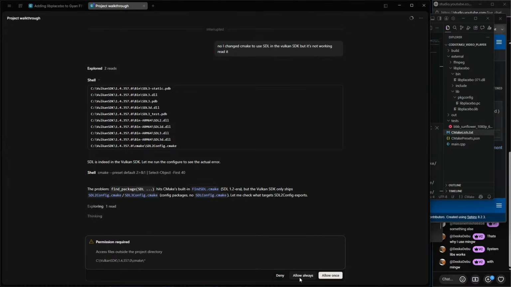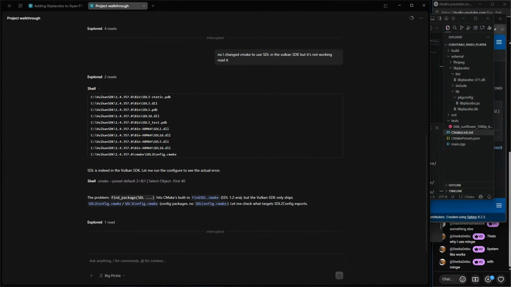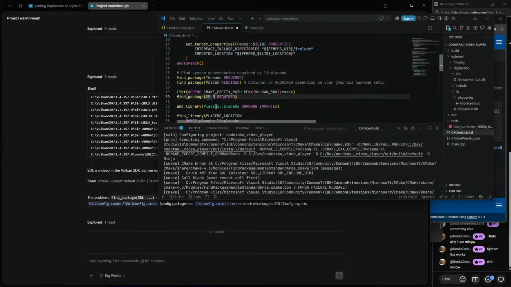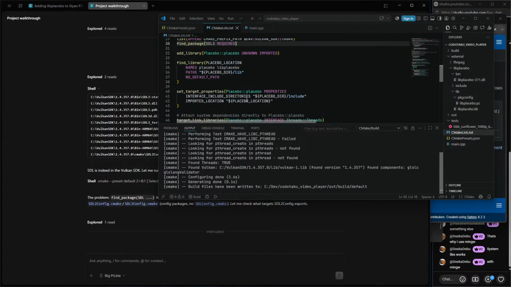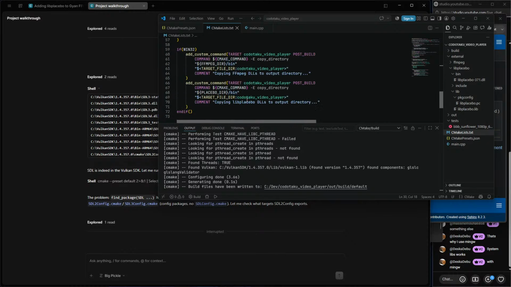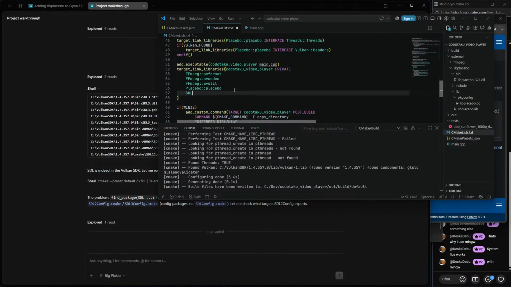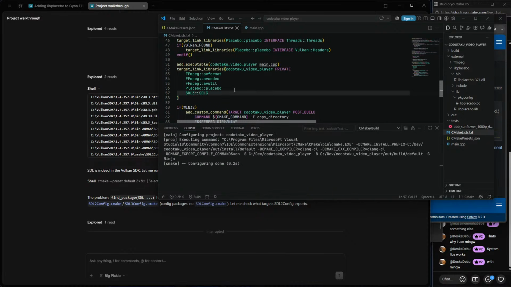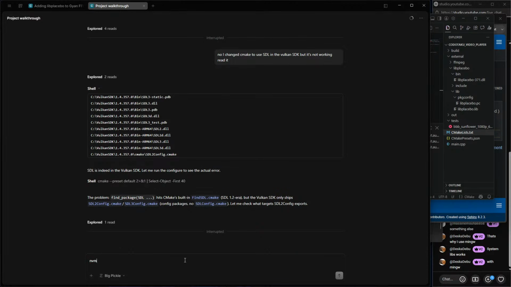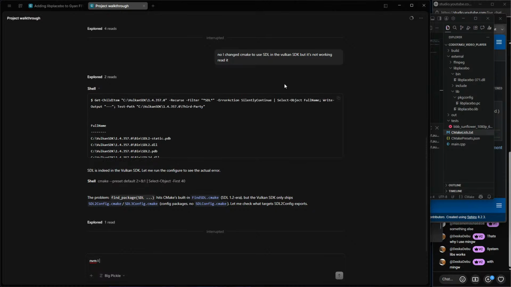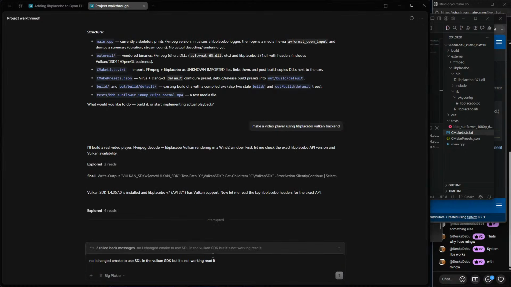Hold on. Wait, let me make it use SDL3. My bad. And boom. Right now we got SDL3 done. There you go. And we're just going to say SDL3, SDL3, and we're good. I added SDL into CMake.